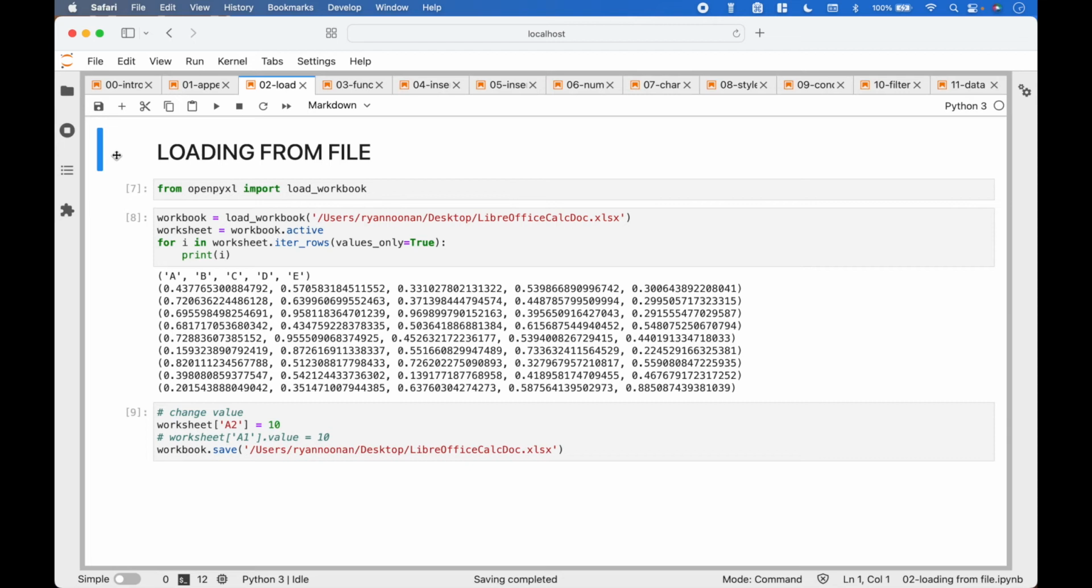Welcome back. In this Python tutorial, we are going to go over how to use the openpyxl package to load data from a spreadsheet file. We will use LibreOffice Calc, however, the examples shown will also work with Excel and Numbers, etc. For the imports, we will use, from openpyxl, import load_workbook.